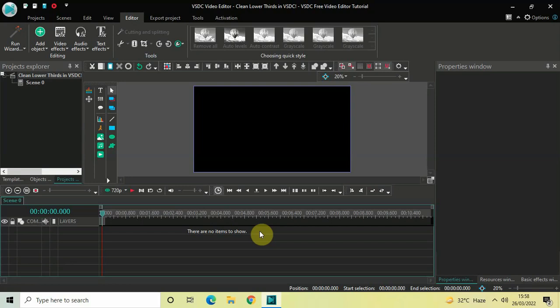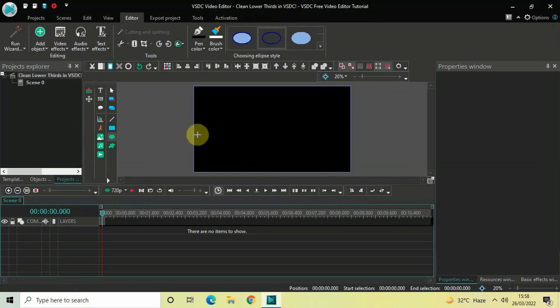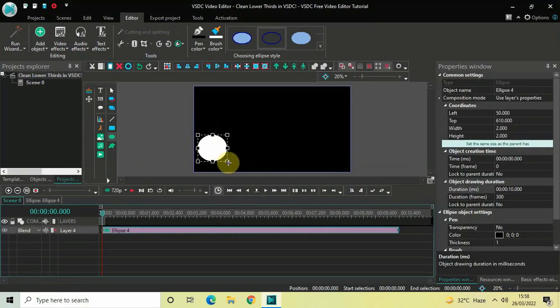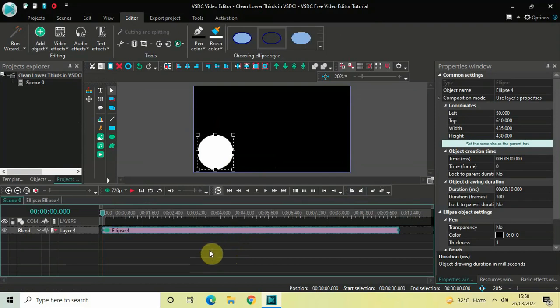Now to demonstrate this, first I would like to add an ellipse object on top of the screen. So go to add object, select ellipse, and now click on OK. Now mark your ellipse object on top of the screen like this. Currently the duration of my ellipse object is 10 seconds, so I would like to reduce it to 5 seconds. Inside the duration option, you need to write 05.000 and then press enter on the keyboard.